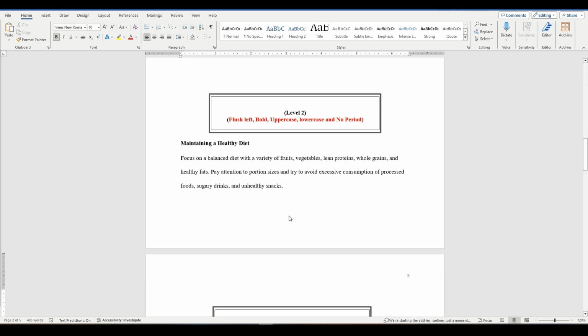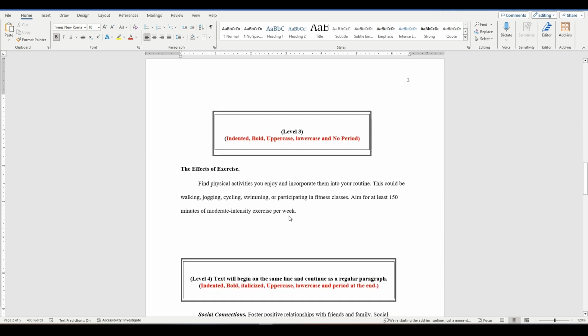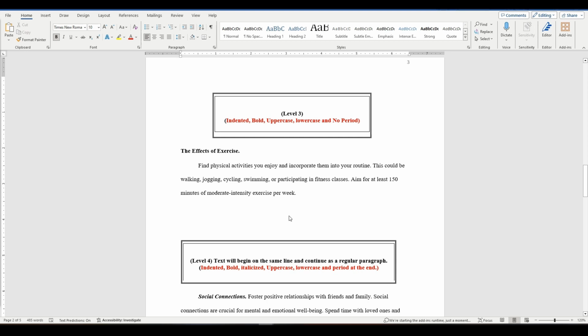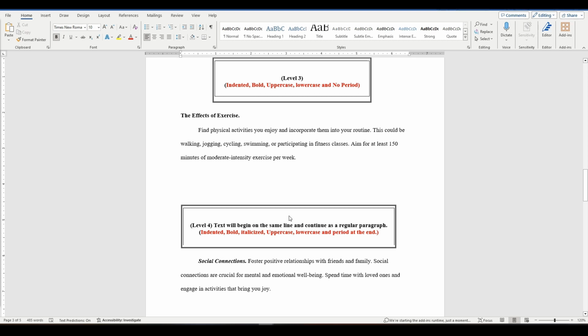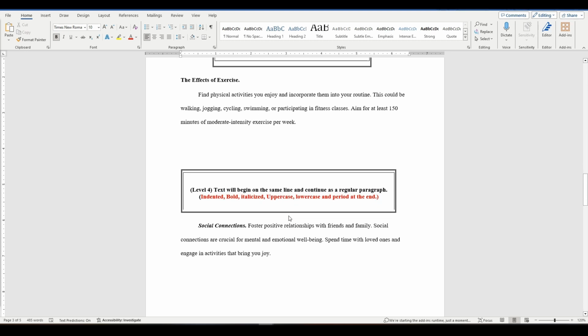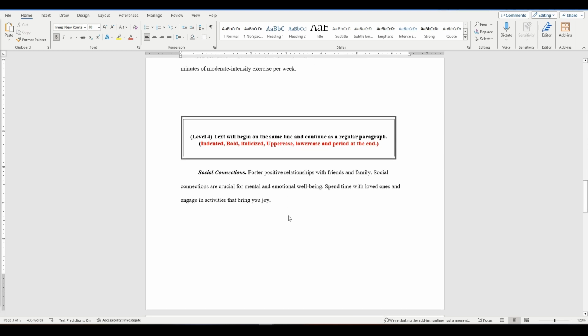See example. Level 3, indented, bold, uppercase and lowercase, and period at the end. Level 4 text will begin on the same line and continue as a regular paragraph. Indented, bold, italicized, uppercase and lowercase, and period at the end. See example.